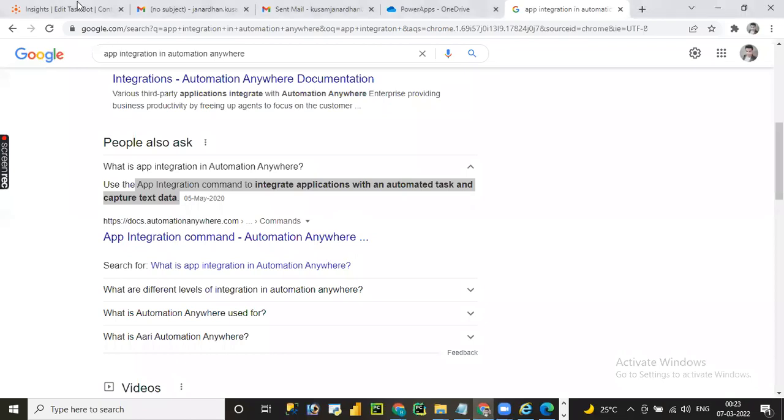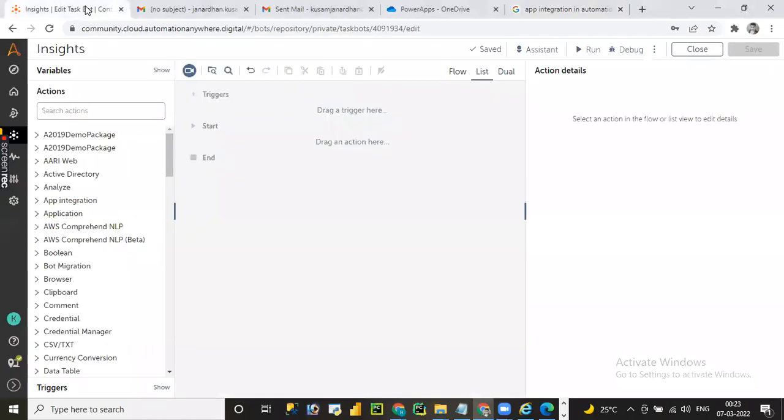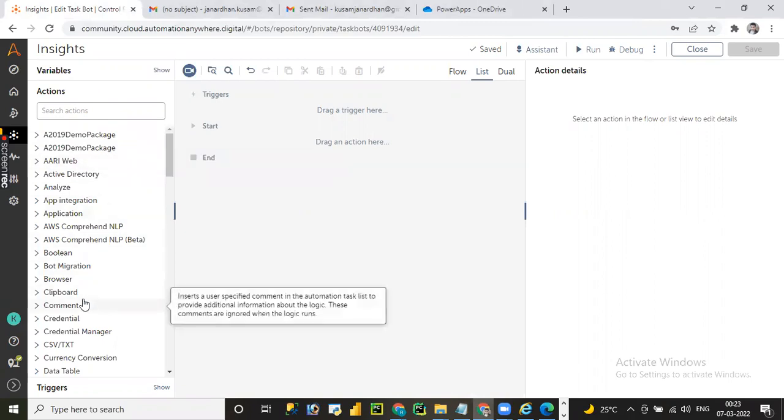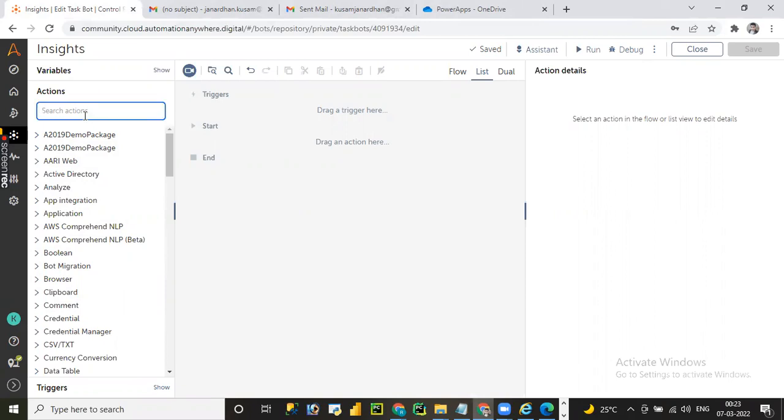Let's get started. Now we are in the Automation Anywhere A360 homepage. On the left hand side we can see a number of commands. We can just search by action, drag and drop, and create a bot without any coding knowledge. Today we are going to focus on the app integration command. So let me expand app integration.